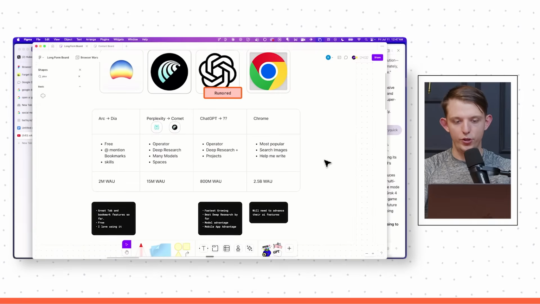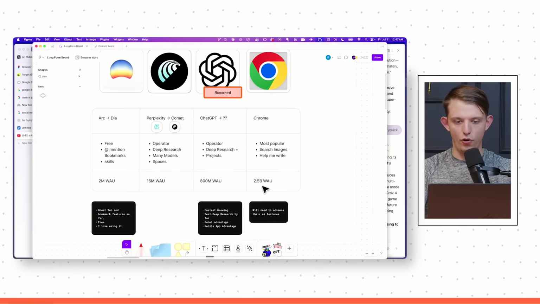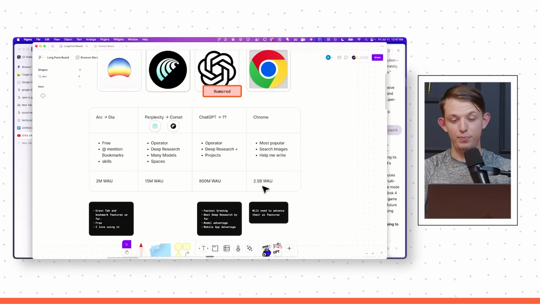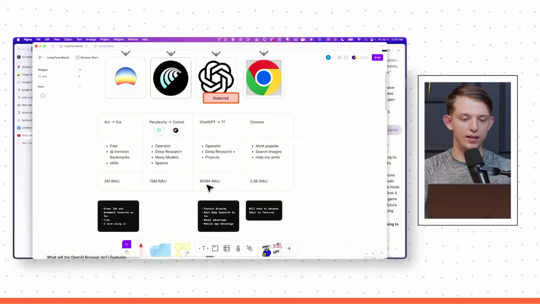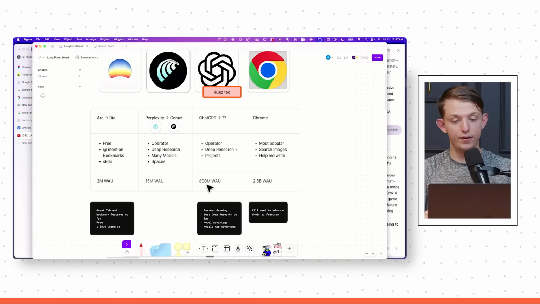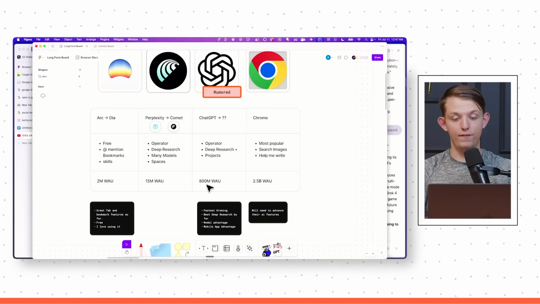If we compare the number of users, right? Obviously, Chrome has roughly 2.5 billion weekly active users, and OpenAI has 800 million weekly active users. They are growing by far the fastest. The same way that Google Chrome in just a few years took over the browser market, ChatGPT is doing the same thing to them again.